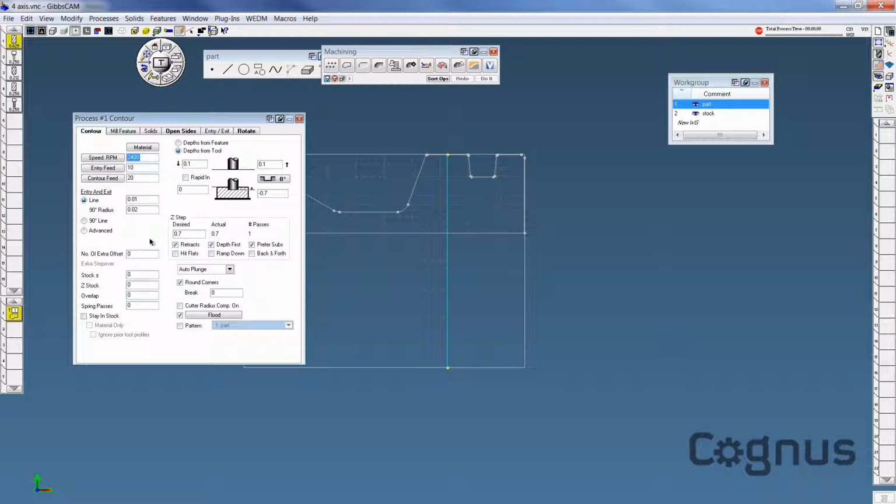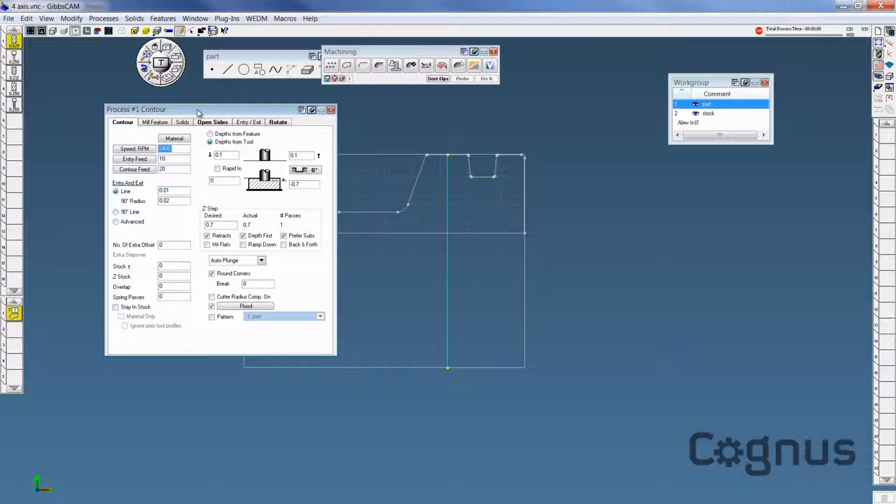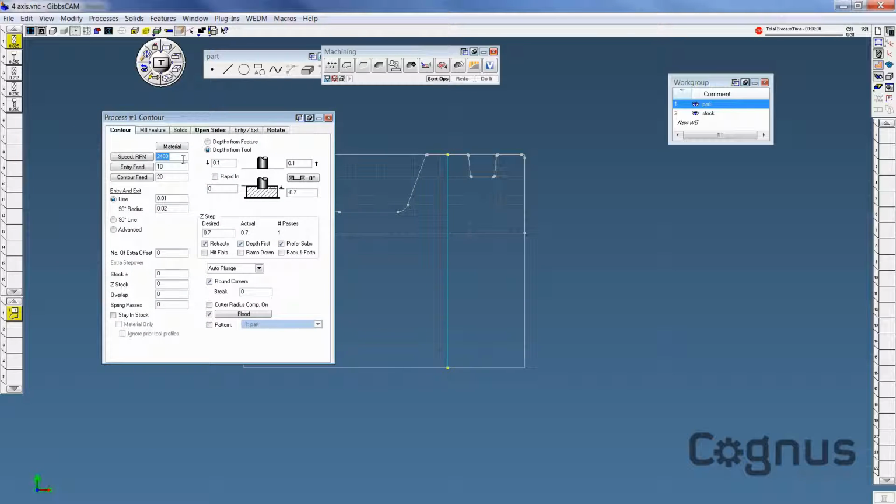When I put those two icons together, this dialog opens up. I'll start in the upper left-hand corner. I'll set my speeds and feeds. I'll go with a 10th line in and out and a 0.3 radius in and out. I'll come back and set number of extra offsets later. I'll leave it at 0 for now.